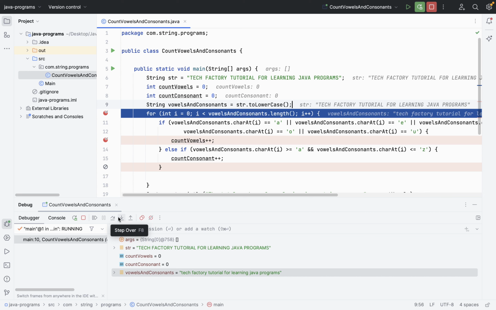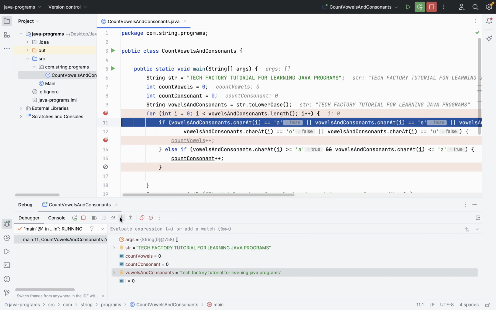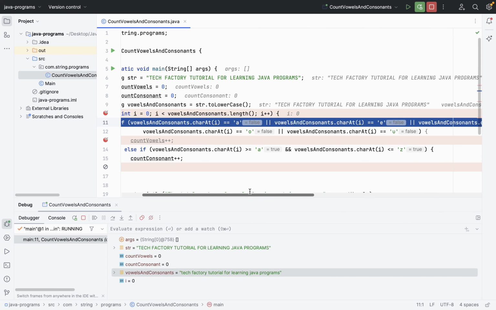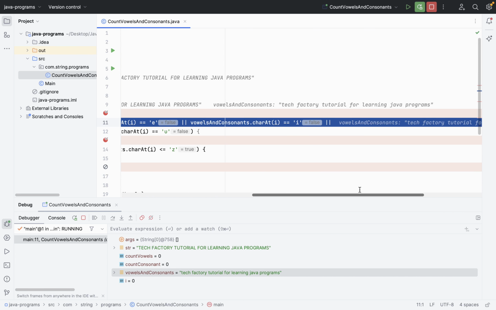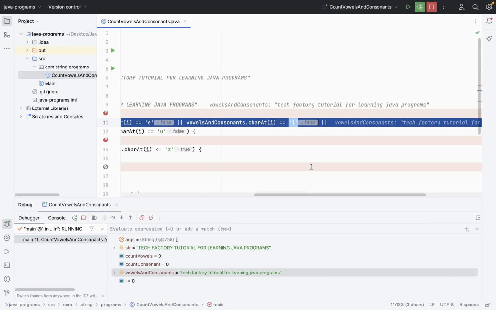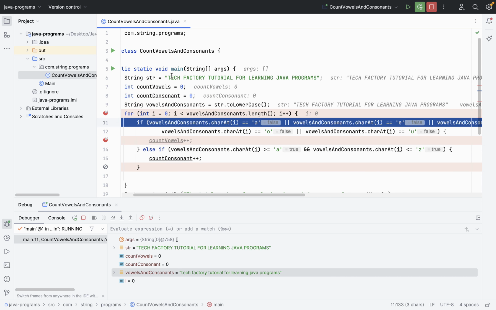So we are stepping over with F8, right? What it is telling is that the first character is not a vowel. How? See, every condition is false here, correct? So the first character itself is not a vowel. Now E is a vowel here, right? If the first character is not a vowel, it will go to this and increase the count by 1.